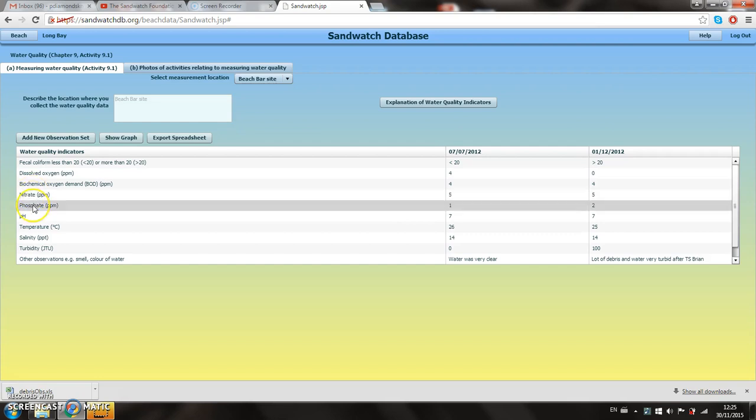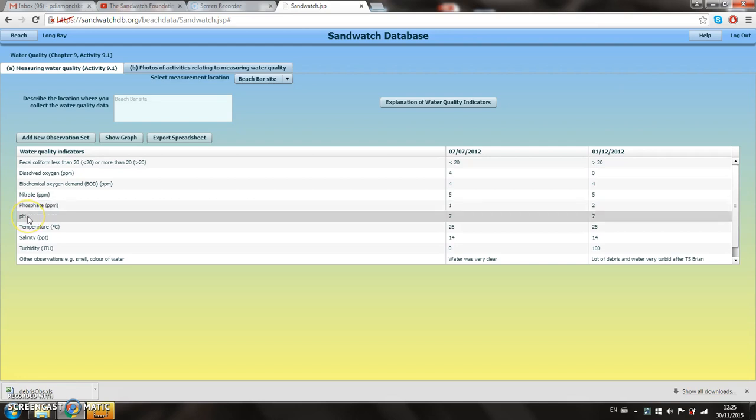Nitrates and phosphates, these generally come from runoff from fertilizers for agriculture, for example, and they are responsible for algal blooms and such things, which can adversely affect coral reefs and fish stocks and things like that. The pH refers to the acidity or alkalinity of the water. Fresh water usually has a pH value between 6.5 and 8.2.